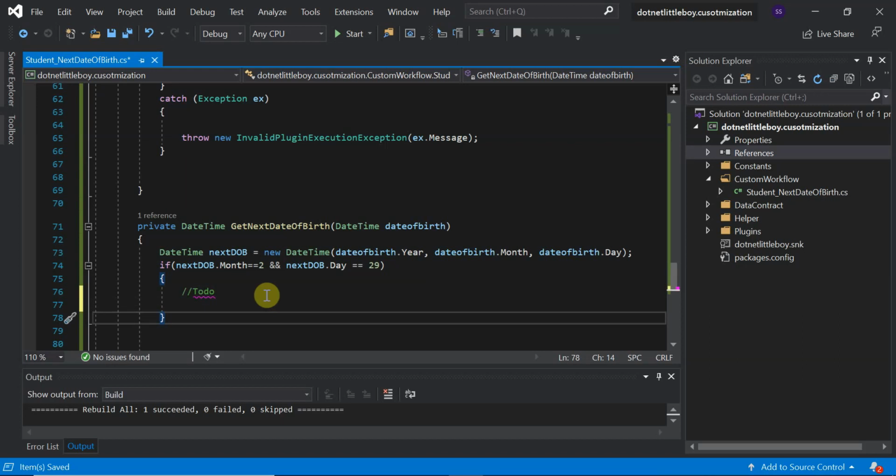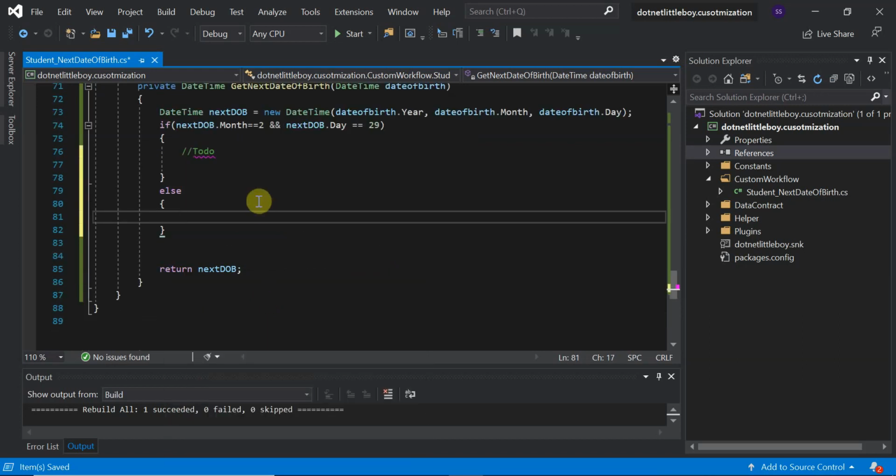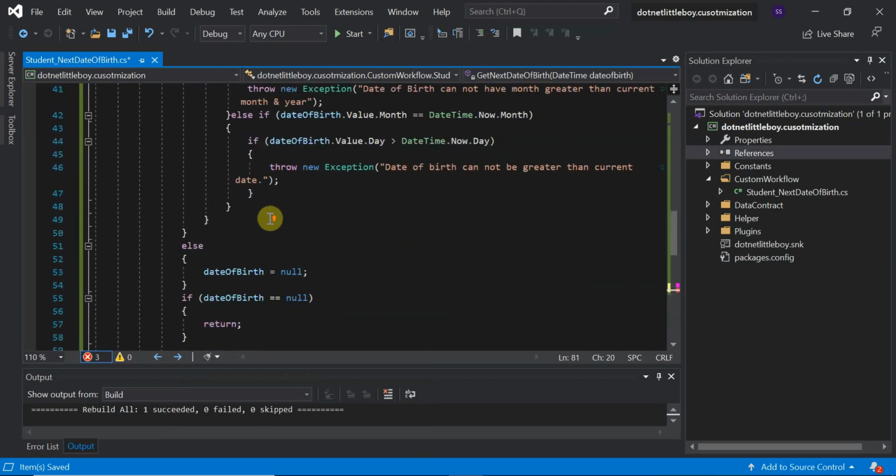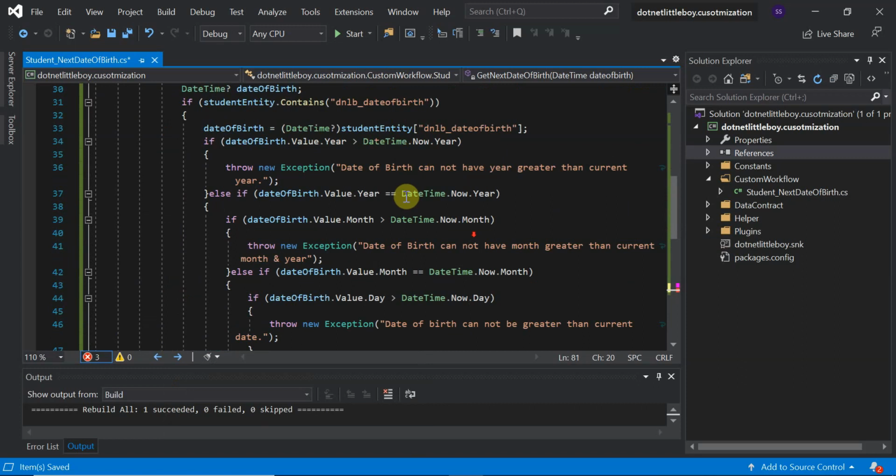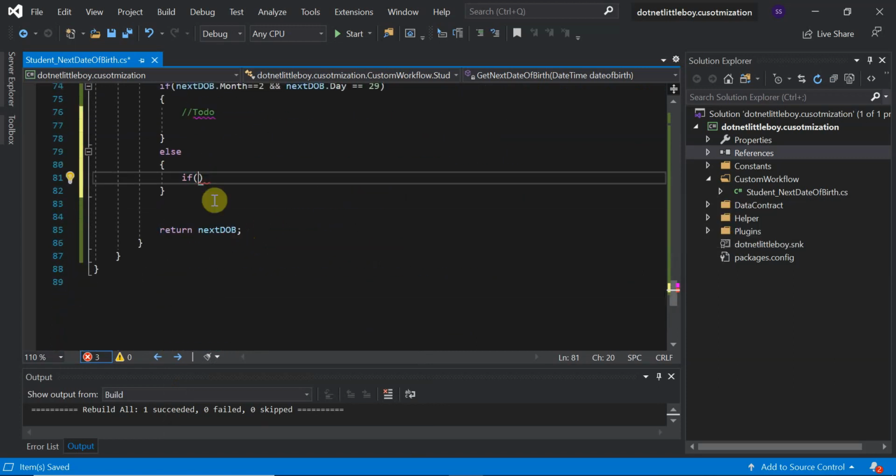If not, then we'll write the else condition. So let's take the else condition first. Else, if the date of birth is not a leap day, then we'll check when we are going to create this student. Since we have already done the validations for the year, if the year is greater than the current year, we throw the exception. So the date will definitely be a valid one. But when we are going to create the record, we have to check.